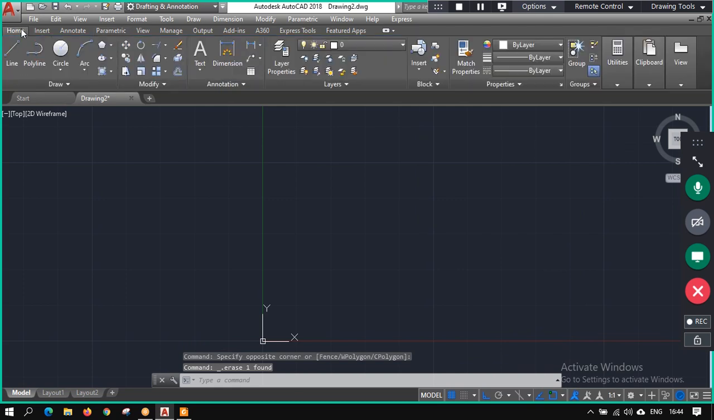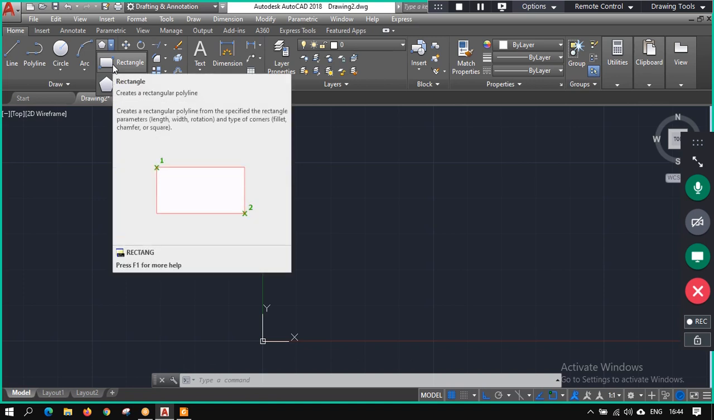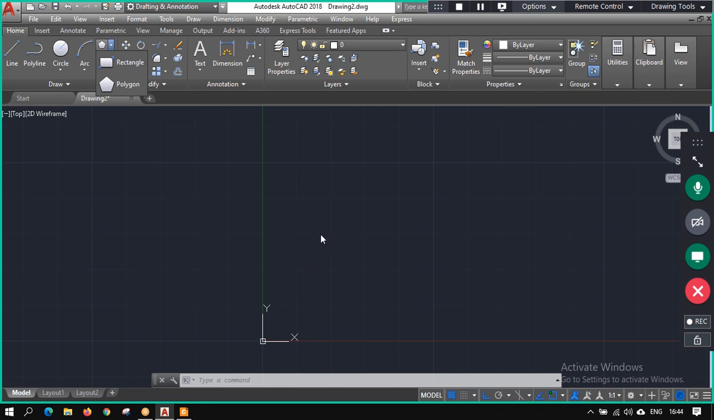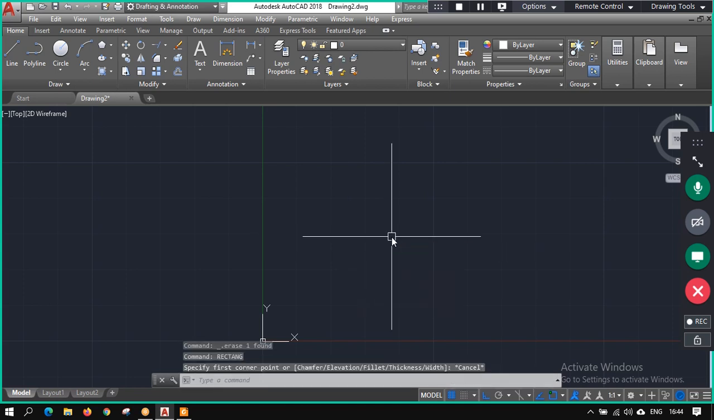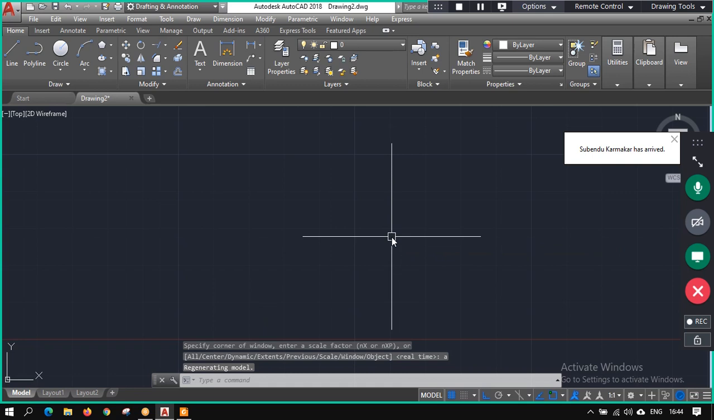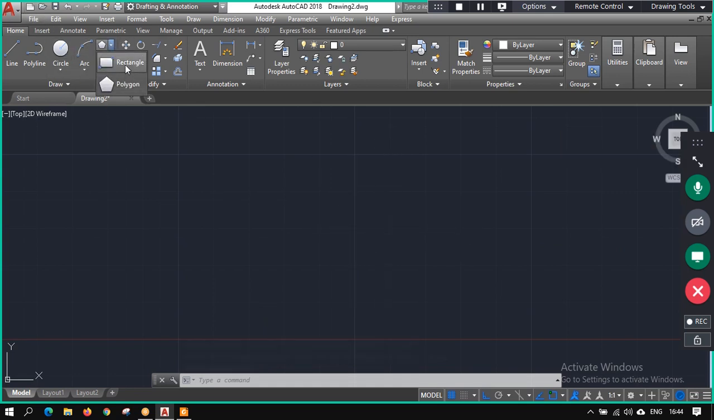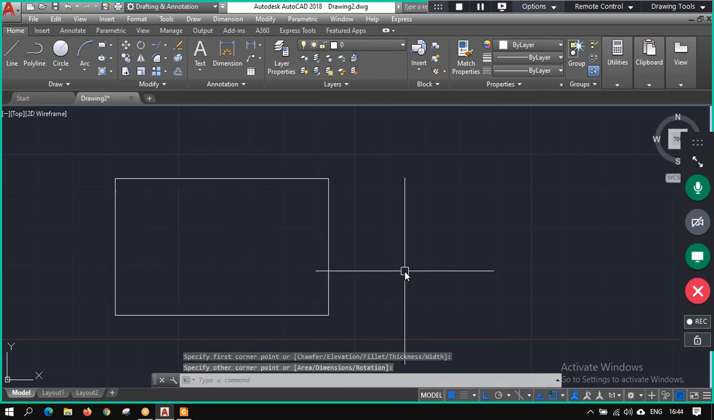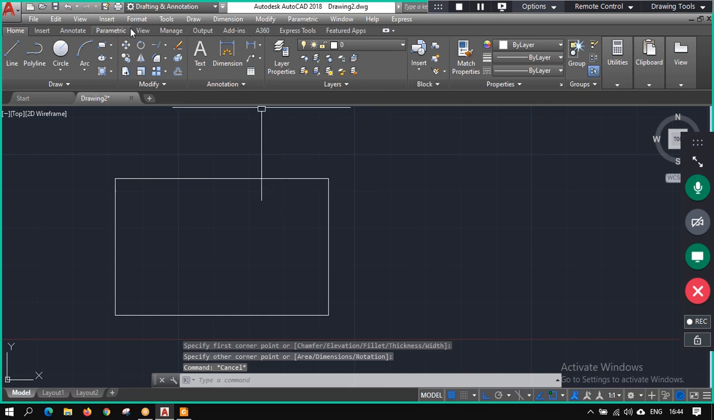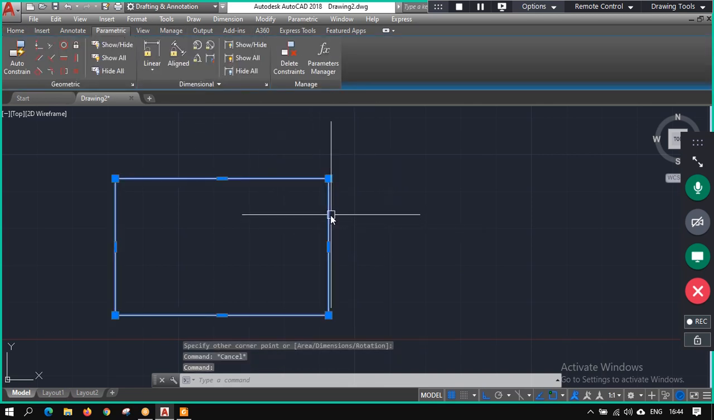Okay, let us select, and with that I can show you some rectangle commands also. For the rectangle command, the shortcut is to type REC. So RECT, and you will get the rectangle. Okay, rectangle. So let's create the rectangle. Fine. After that, I'll go for parametric modeling.